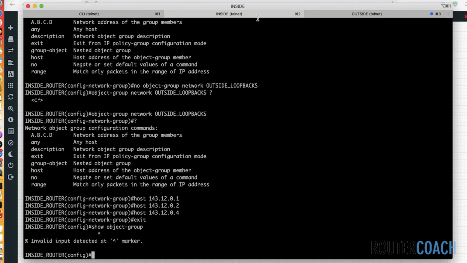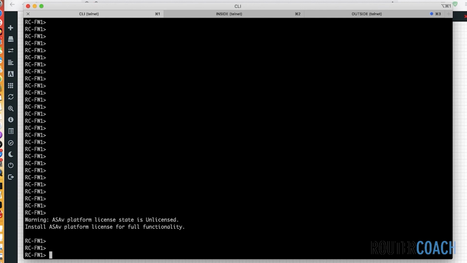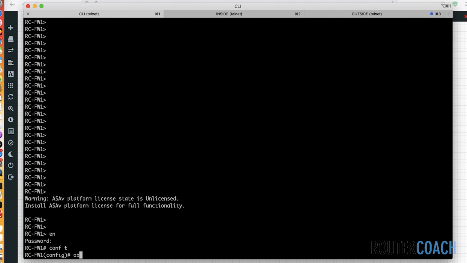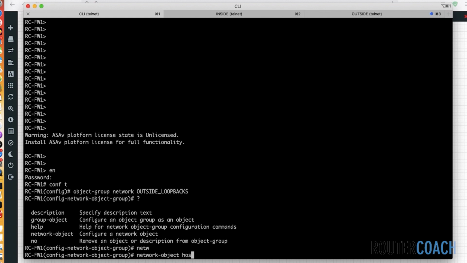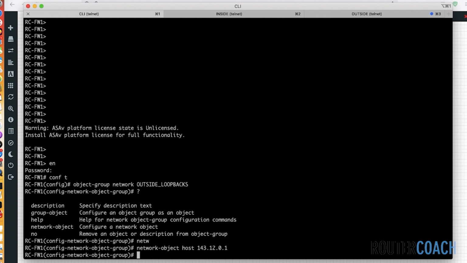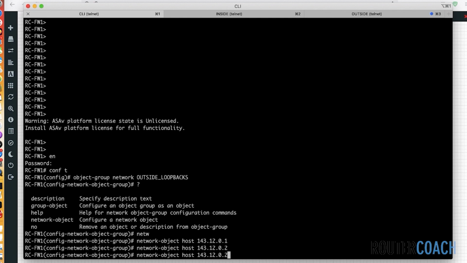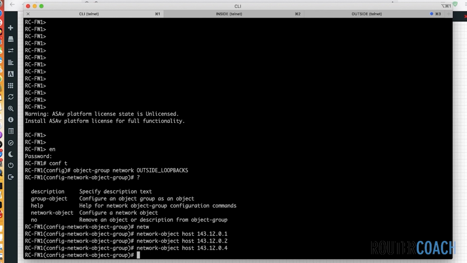And the whole reason why this wasn't working is because I'm trying it on our inside router and I should be trying it on the firewall. So let's jump on the actual firewall. Let's try that again. So object group network outside loopbacks. There we go. Network object host 143.12.0.1, and that configuration on our inside network shouldn't do anything because I haven't applied it anywhere. So we have host 1, 2, and 4. Let's exit out of this.